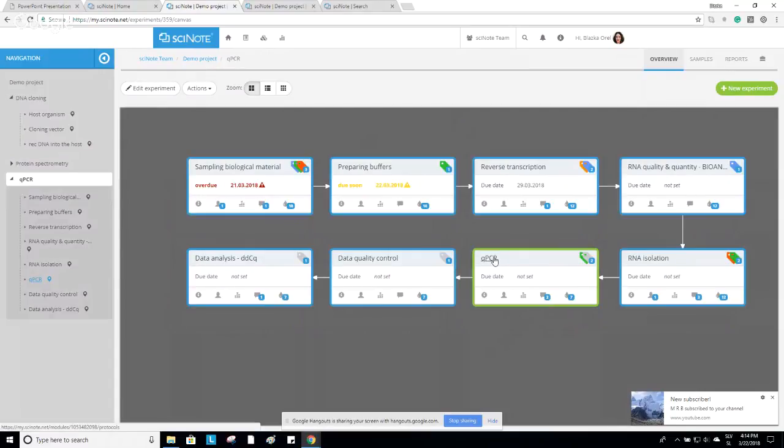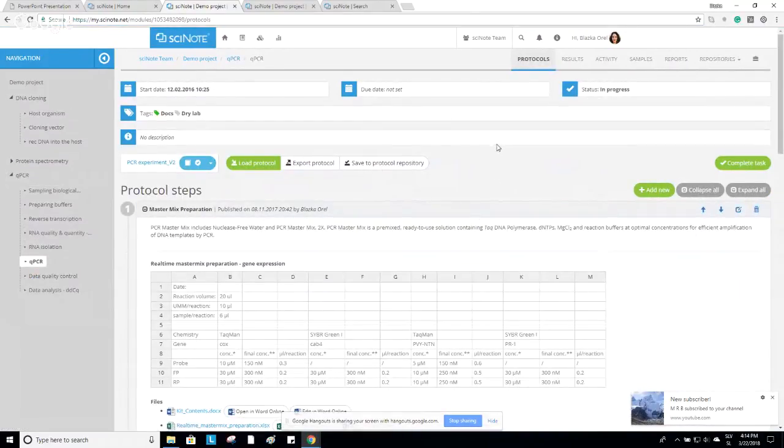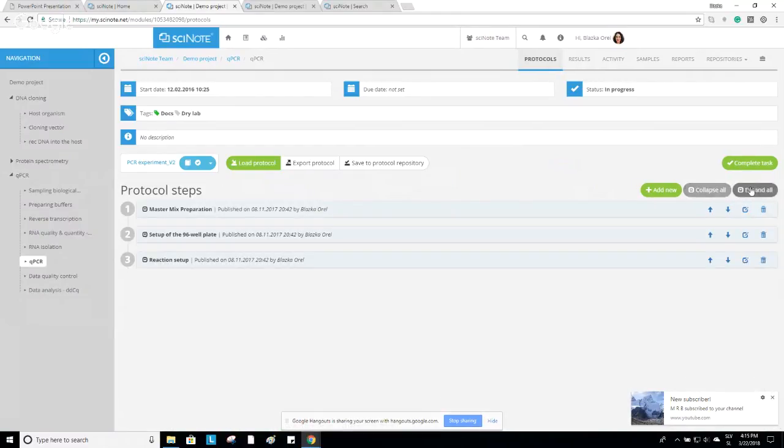Then when you open a task, you reach a section where you can start entering your notes. There are two main elements that you need to input. The first one is the procedure under the protocols, and the second is the results. The procedure, or let's say the execution of this task, is written down in the form of a protocol. Let me just show you.